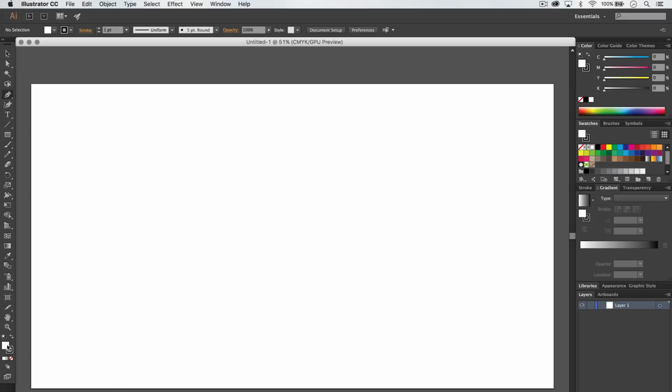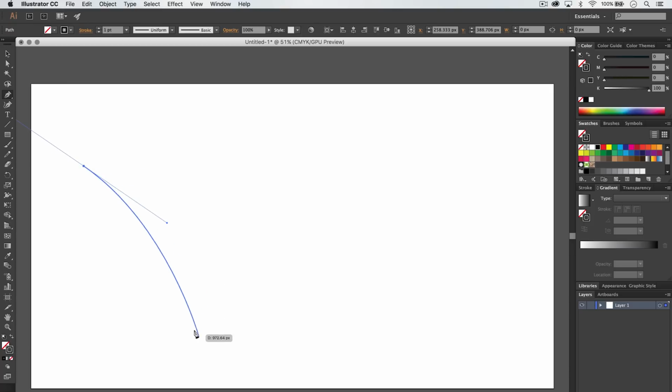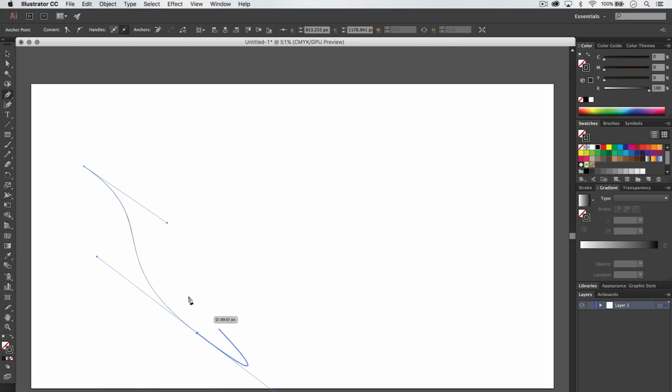I'm going to go ahead and set my foreground color, or the fill color, I should say, to nothing by hitting a little slash. And then the stroke color can just remain black for now. We're going to change that later. I'm going to draw just a simple little shape like that, and hit the enter key. And there we go. We've got our nice little shape.